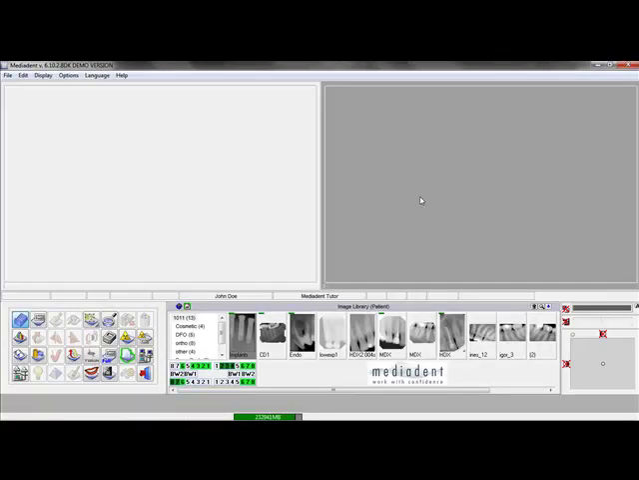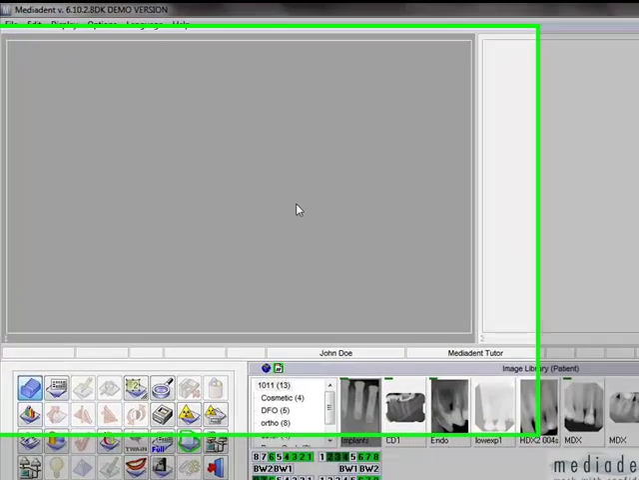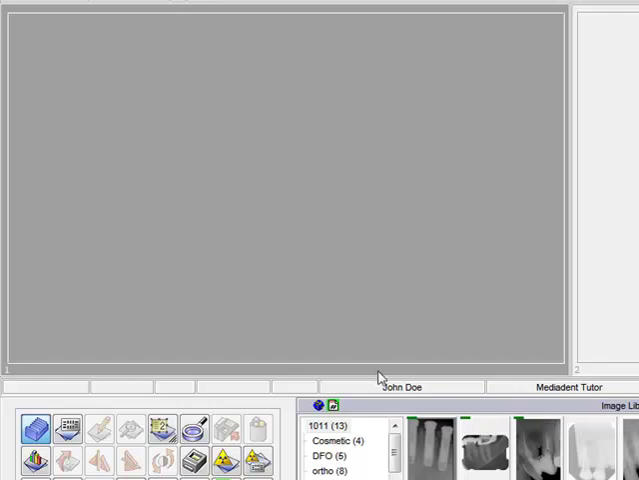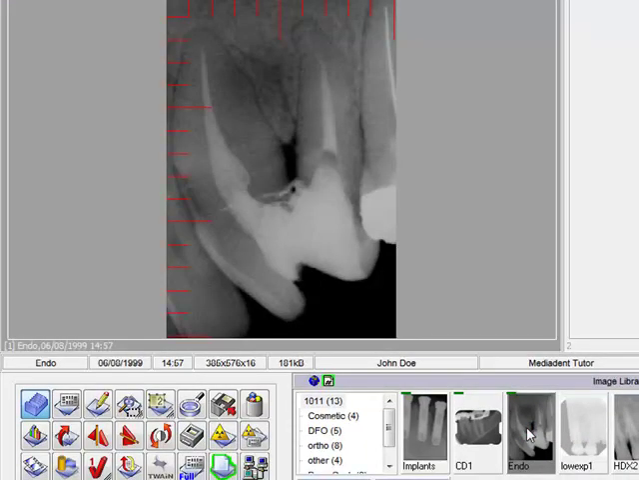Let's go further and show you the different viewports. What you see here is Mediadent configured to show you two viewports. As I already mentioned, it's the area you will use to manipulate your images in. Just click on the viewport to activate. You will see here some information in the info bar, but since we have not loaded an image yet, it's not complete. Loading an image is just by double-clicking on the image.